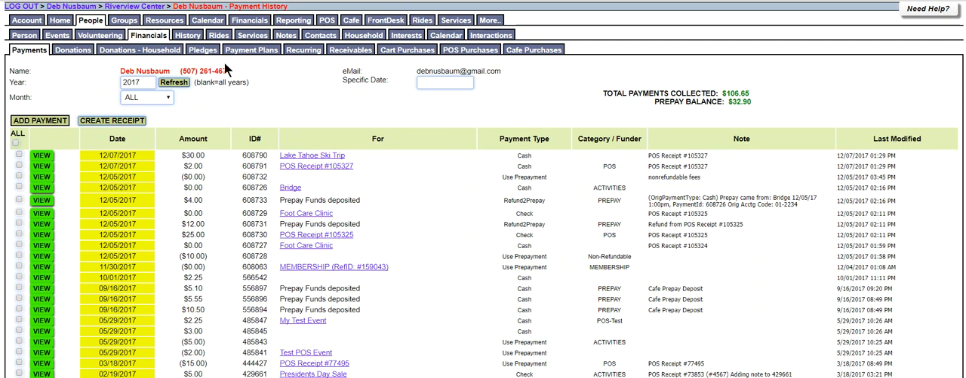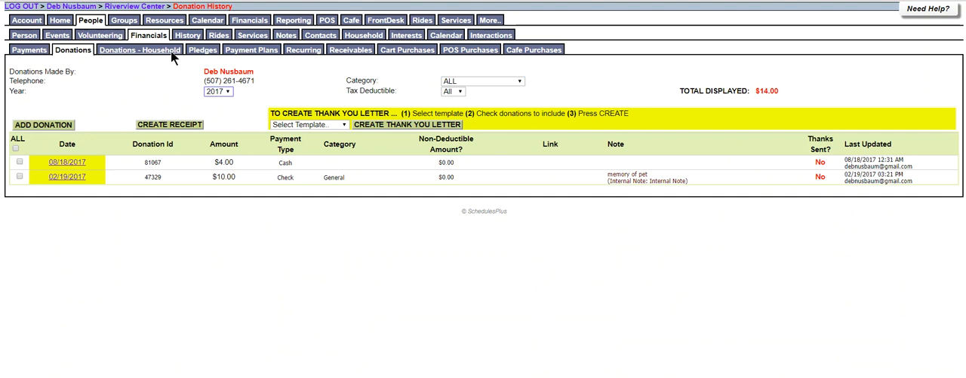I can see that person's financial history, both payments that they've made, donations that they've made, household donations. The system also has a campaign management and pledge management option. I can see that person's receivables, so I can get a full history of all of the fees and payments that have been made and if they have a balance due, and a variety of other areas.